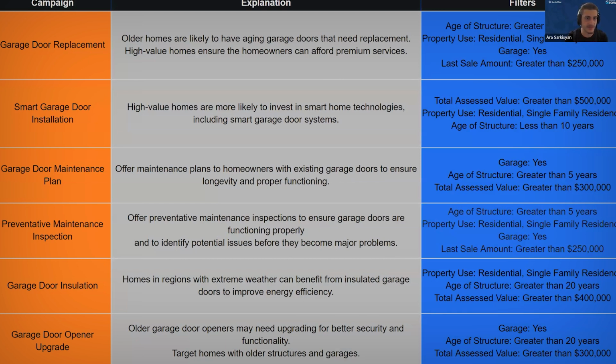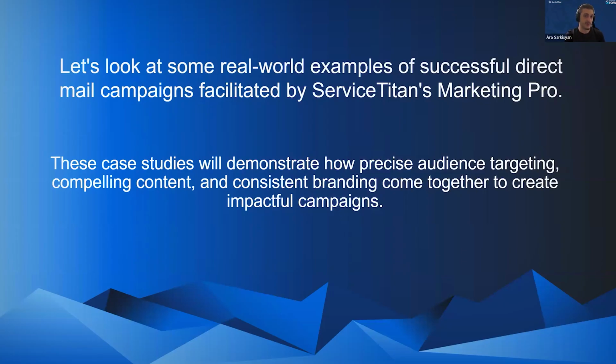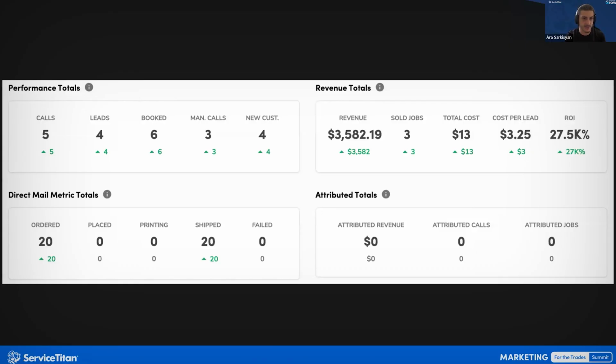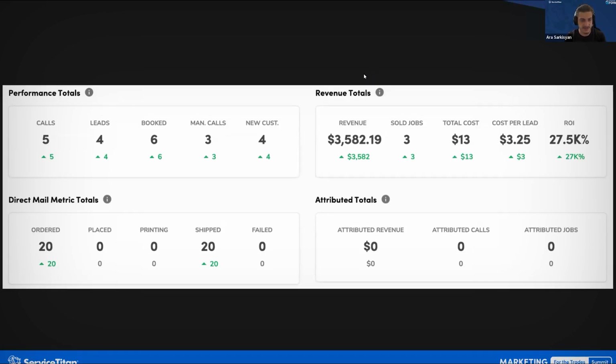And then from here, we can take a look at some real world examples of successful direct mail campaigns that have been launched through Marketing Pro, following these best practices and keeping them in mind. I like to bring these examples up because they're across completely different ranges of campaign sizes, but give you guys ideas as to what's possible in terms of the upper end of things once you have this down.